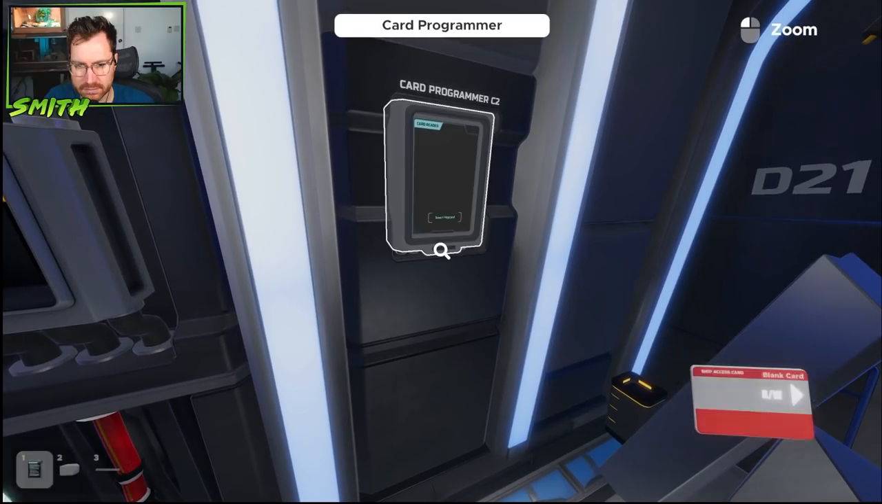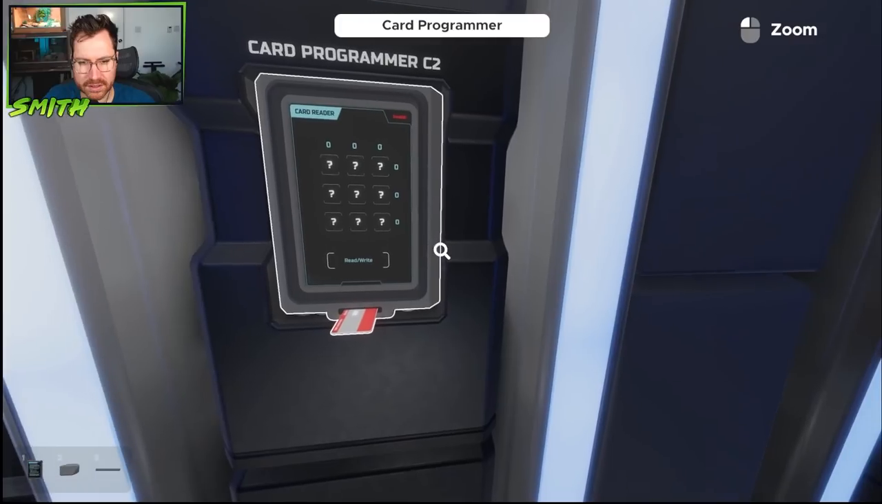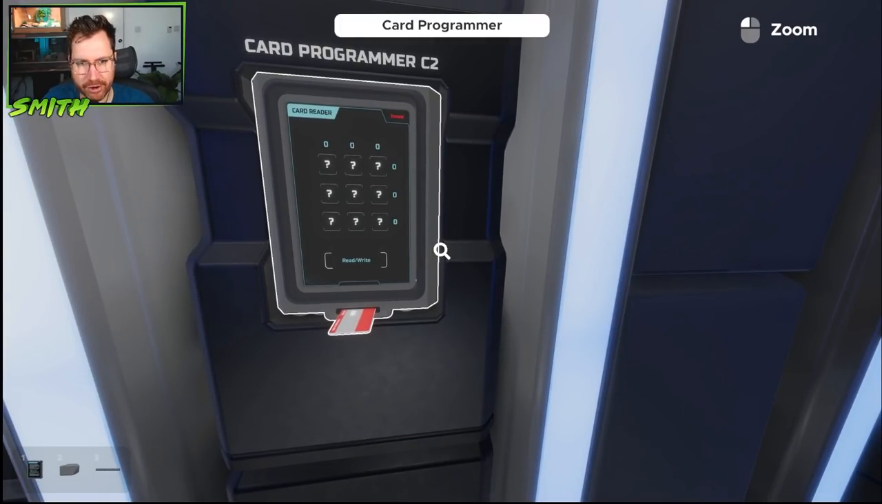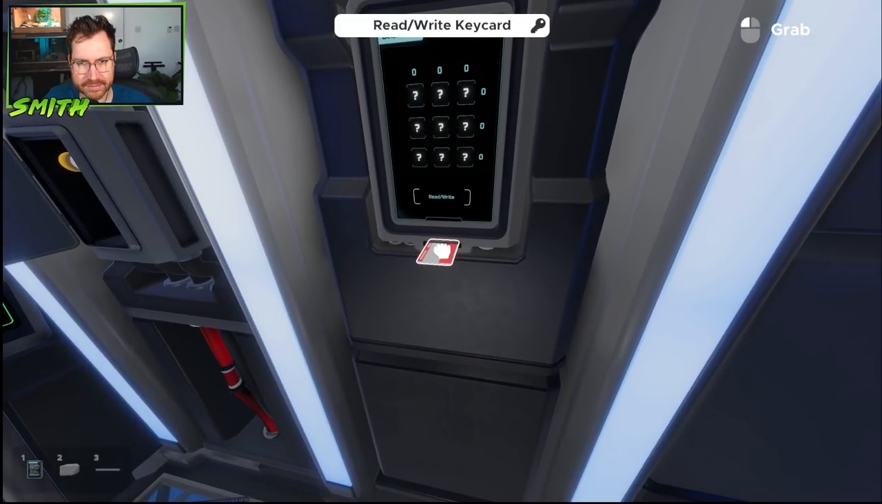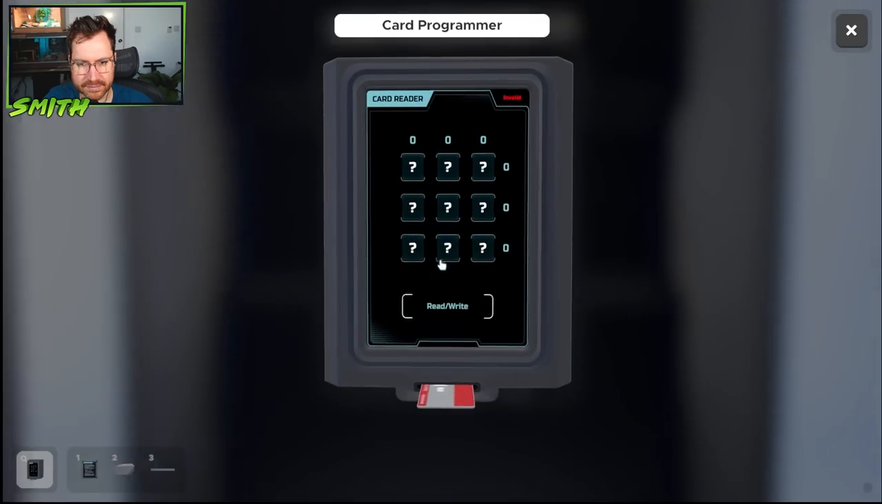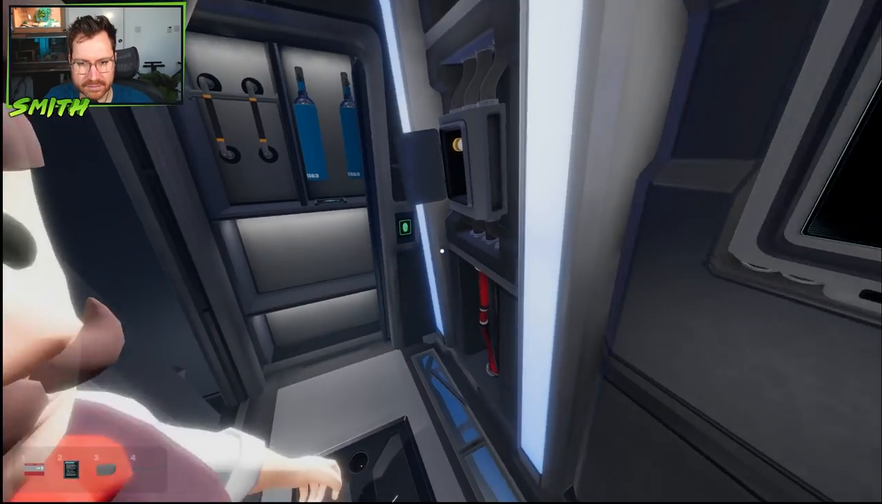Wait, where did you put it? On, right? I've done it. There you go. On this. Thumbprint. There you go. Card programmer. Okay. Oh, do you want to reprogram this damaged card? Read, right? Yeah. I don't know.